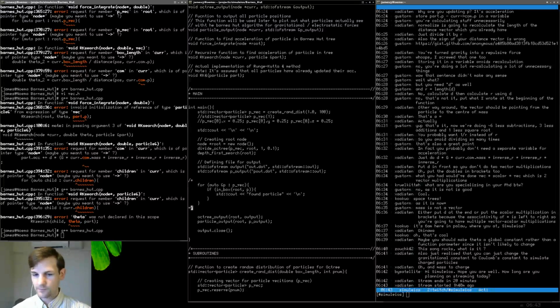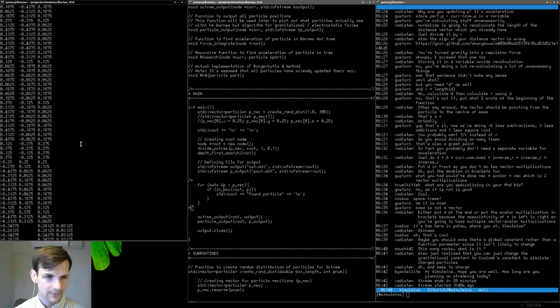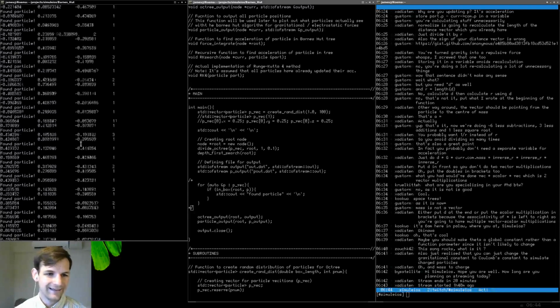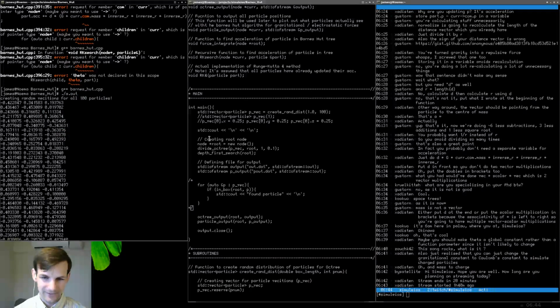So we have octree output, particle output. What do we have here in main? We have STD vector particle pvec, which is creating a random distribution of particles. Seems fine to me. We output a couple of extra lines just because I feel like it. Why do I do that? I don't know. Let me run a.out. One second. I now know why I do it. In create random distribution, I output things. Let's not output things in create random distribution.